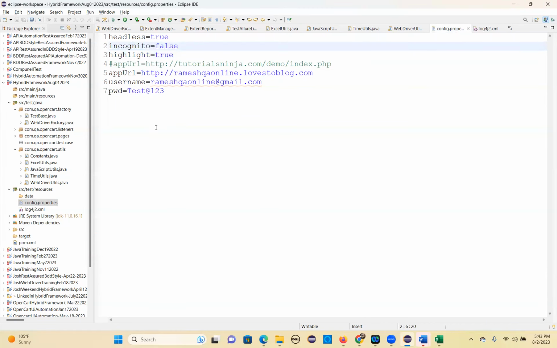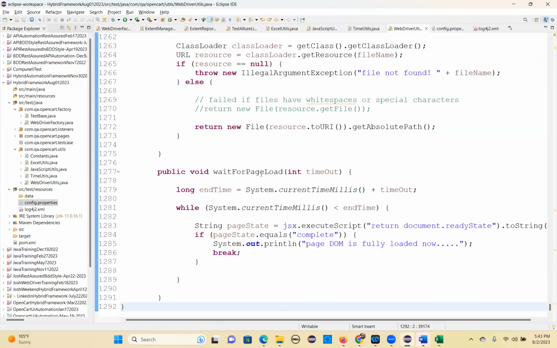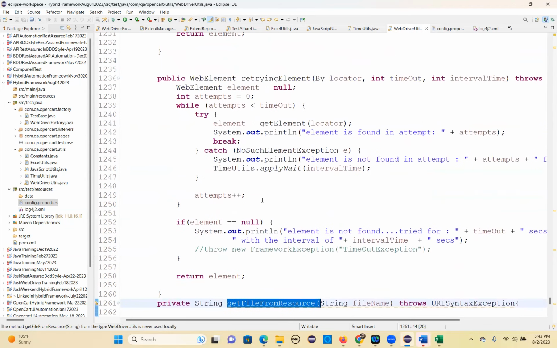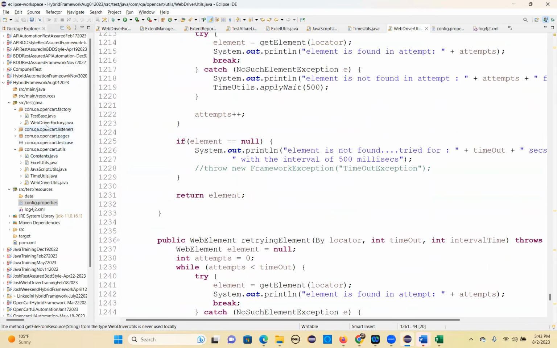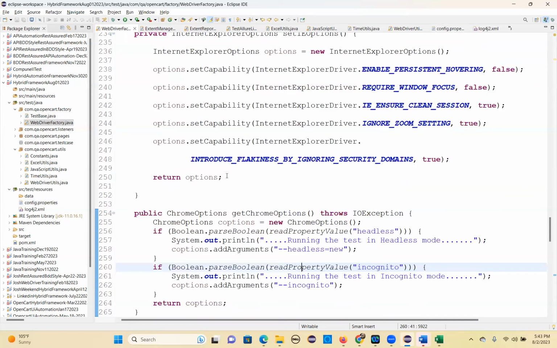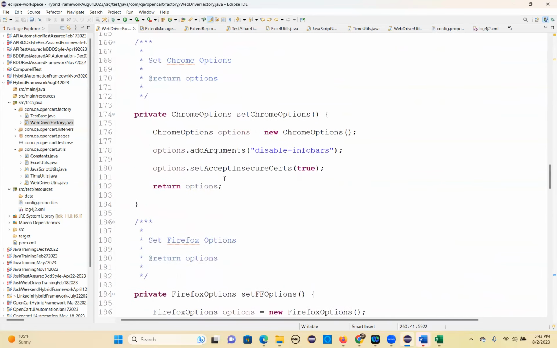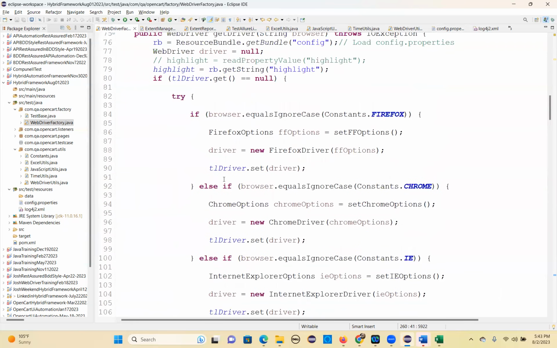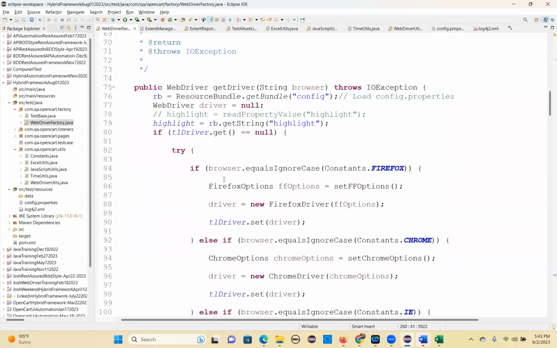So even the browser we can control from the XML file, right? The suite file. You can give it in the suite file also. So that's one thing. And all the reusable methods we have also created here. So that's the WebDriver factory. Basically it is just setting the browser settings and launching that browser.